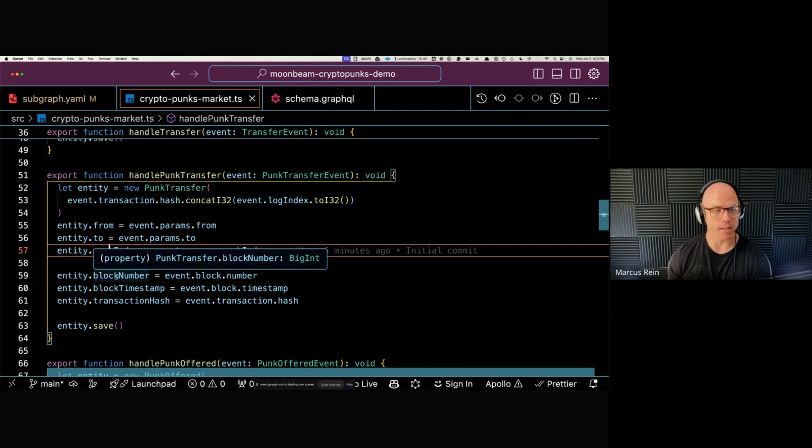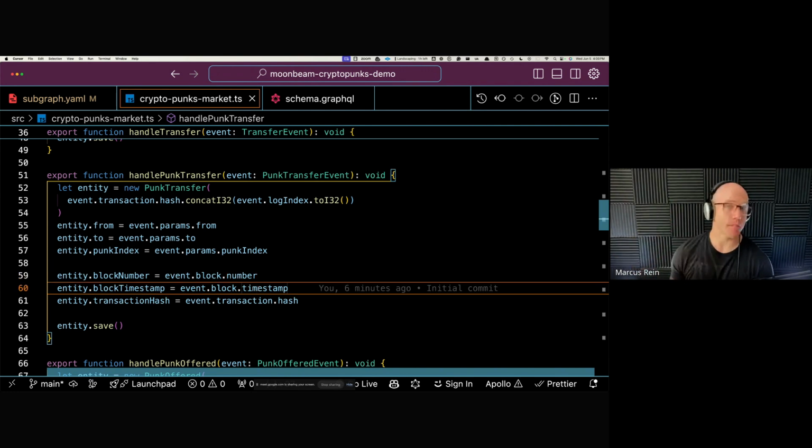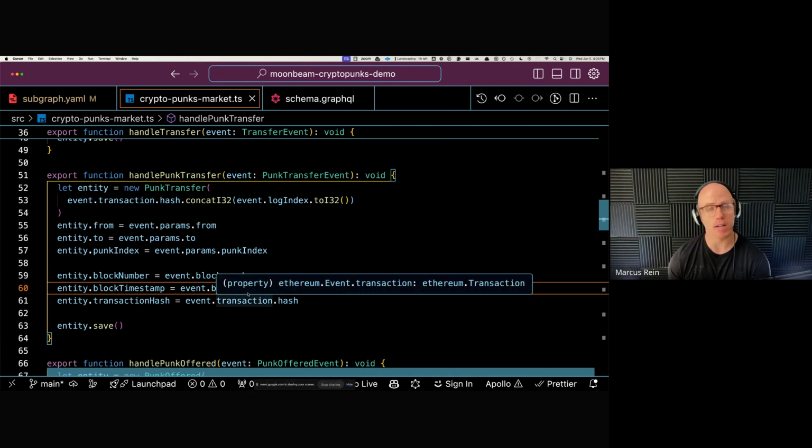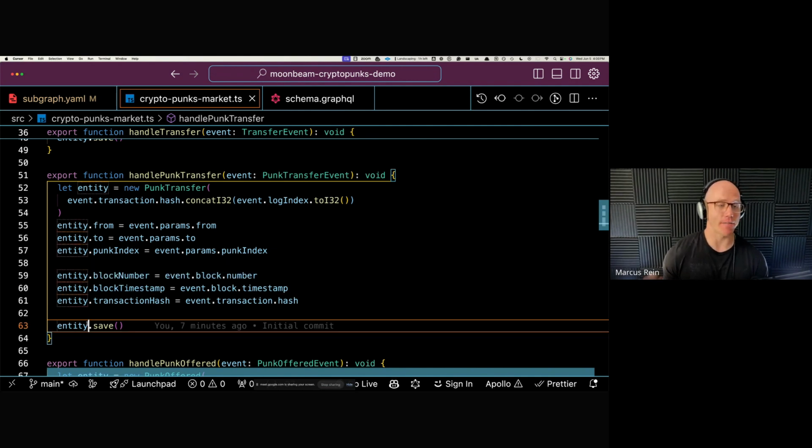In the entity, we get the block number of when this occurs, the number of whenever this event was emitted. We also understand the exact timestamp when this event was emitted, and the transaction hash that triggered this event to be emitted. So we get some metadata on every single event, and that is quite nice. And then we finally save that entity into our database.